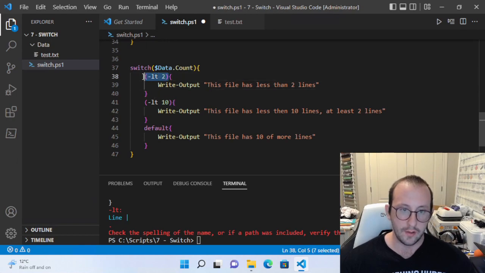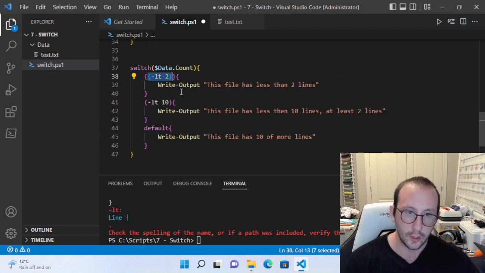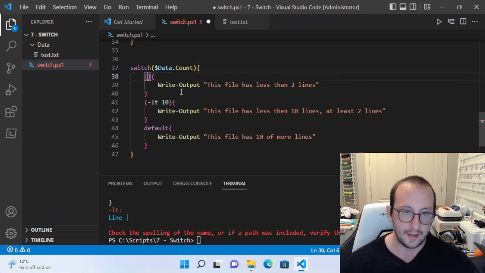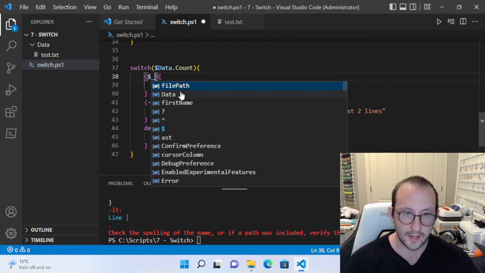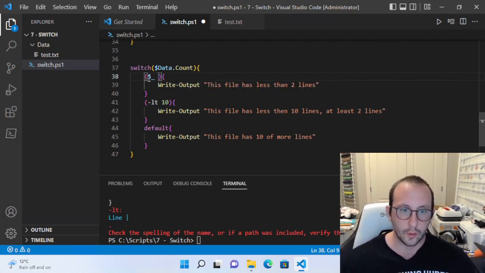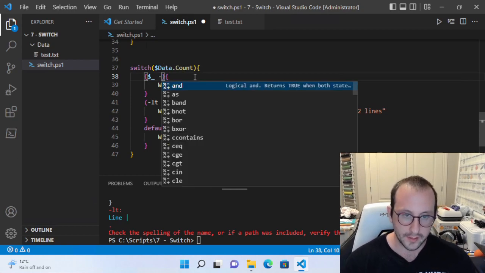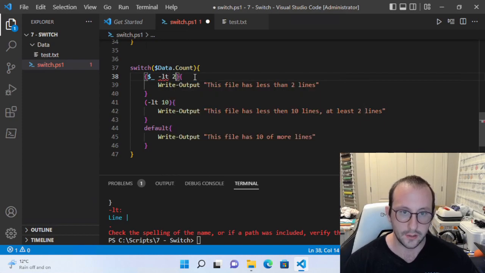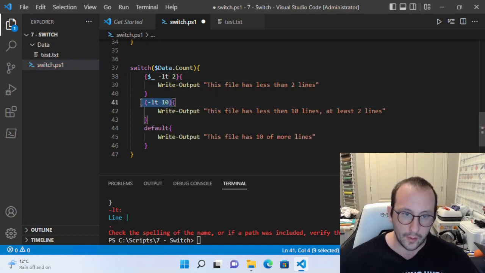So if you're trying to evaluate something in PowerShell, you're always going to want to make sure that you're wrapping it in curly brackets. And then what you'd actually want to do in this case is do a $_. Very similar to how we've seen getting a value from a pipe, you would do the $_, which will get the value from the data.count. And then we're going to say -LT for less than 2. And then we're going to go ahead and change this one as well for less than 10. So let's do $_ -LT 10.